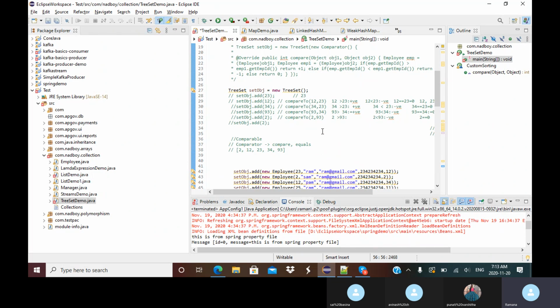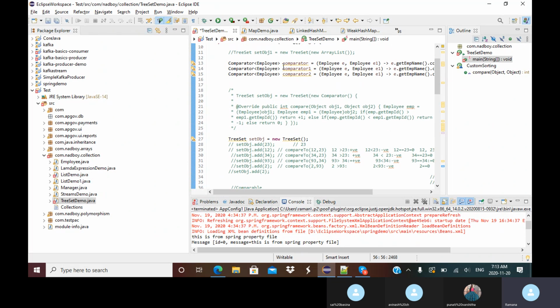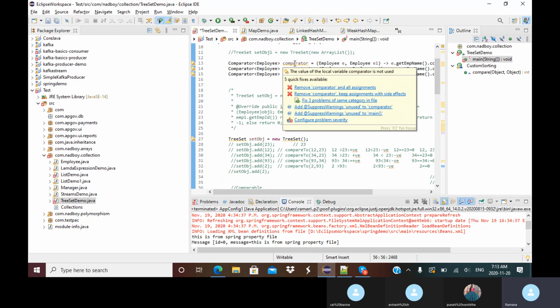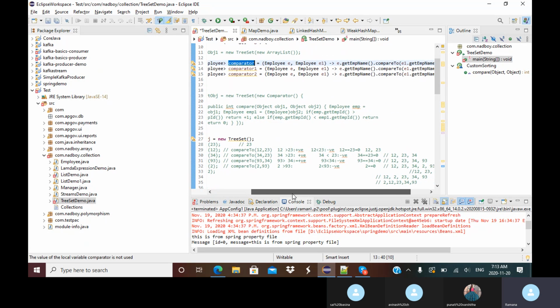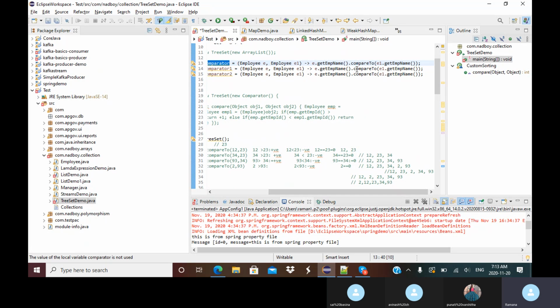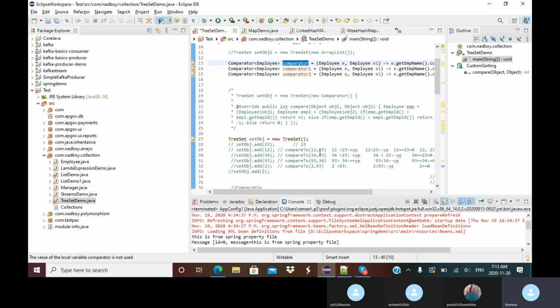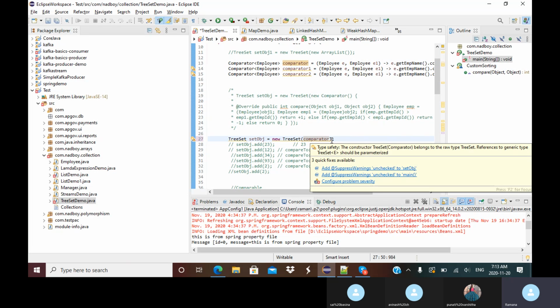For example, I just have one comparator, okay? Assume that I have only this comparator, and what I'm doing with that, I'm comparing with the employee name, and that comparator I can pass like this, right? So this is one way. This we have already seen.